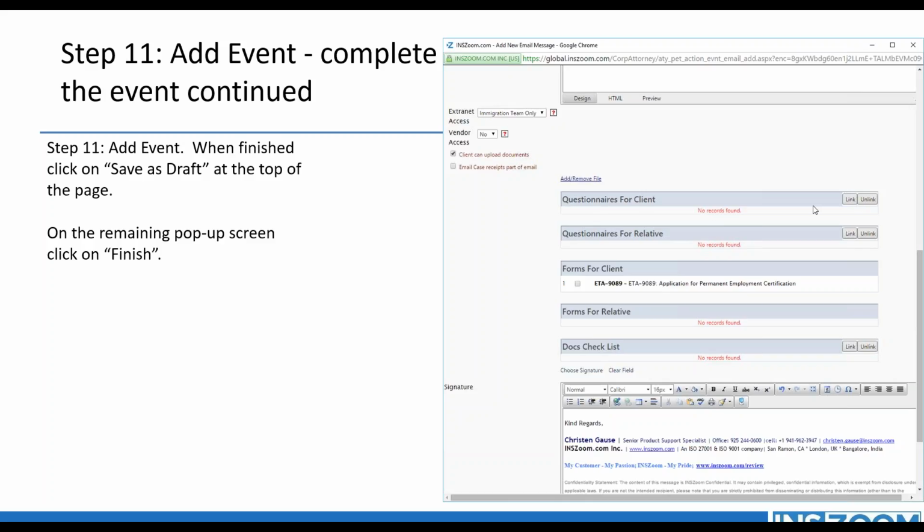You can attach questionnaires. You can link them. You can link forms. You can even add a document checklist. So really, if you create an event with your intro email, you can attach the questionnaire, you can attach the document checklist, and then you can send it to your client.